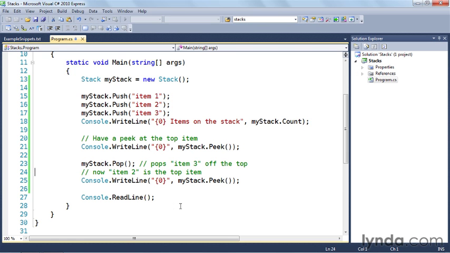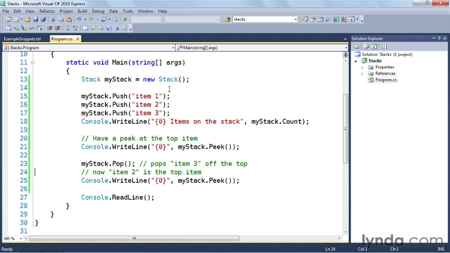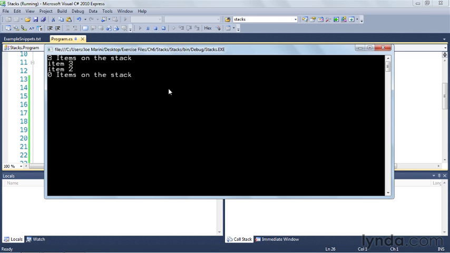Okay. Let's go back to the snippets over here. One more thing. And we'll paste that code in here. So now I'm going to call the stack's clear function right here on line 27, and that will get rid of everything on the stack. It will clear out the contents, and then when I call myStack.count, I should have the value 0. So let's press F5, and sure enough, I've got 0 items on the stack.